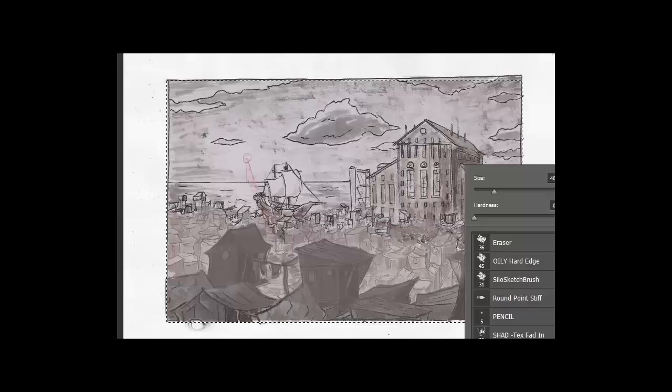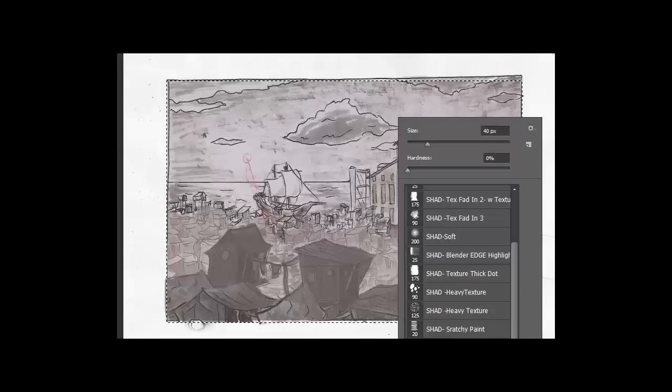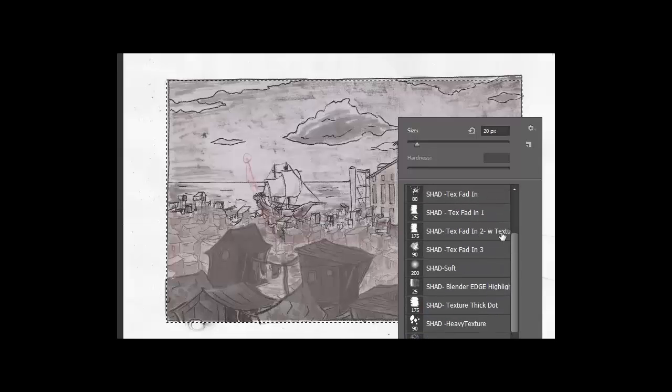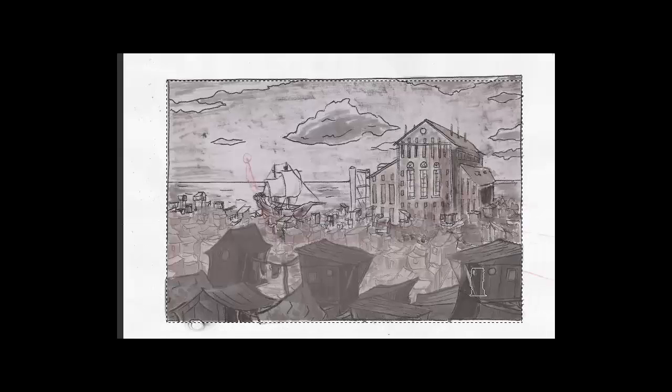And let me go back. I want to use my textured brush here. Where is it? No, that's not it. There it is. Number 2 here. Okay. All right. Come in here. Trying to punch some of this. Shadows.